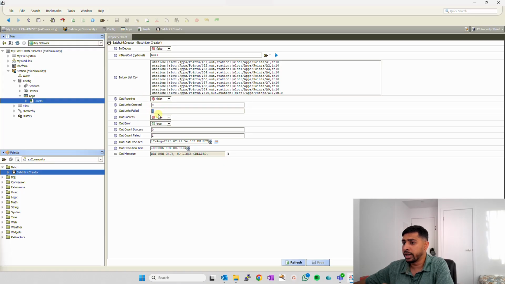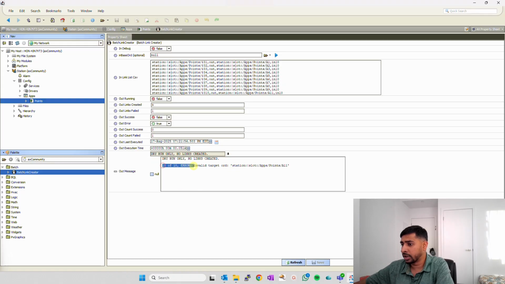There is 1 failed link. And what was the failed link? You can see it from here. 10 of 10 error, invalid ORD, station A11. Which means there is no point called A11. This is an invalid point that you're giving me, right? So you'll get the validation here before you try to execute it. So I'm going to save this back to A10, what it had.